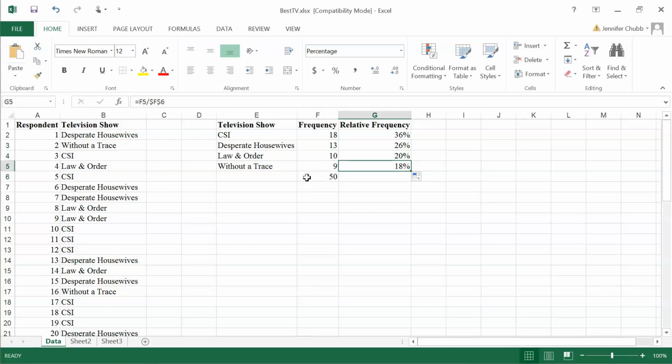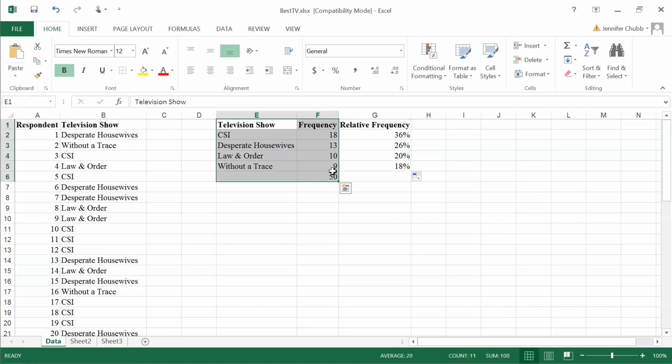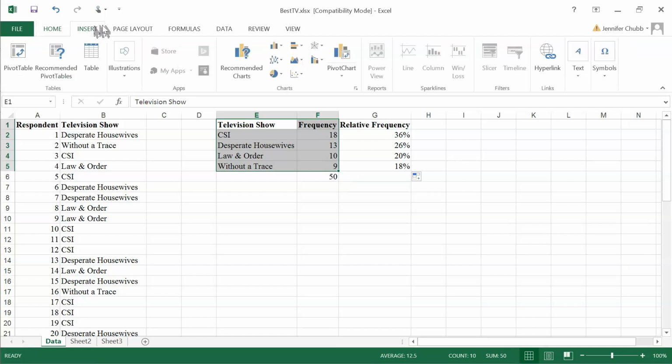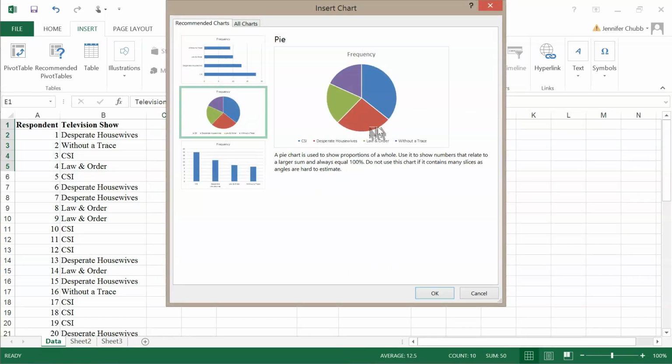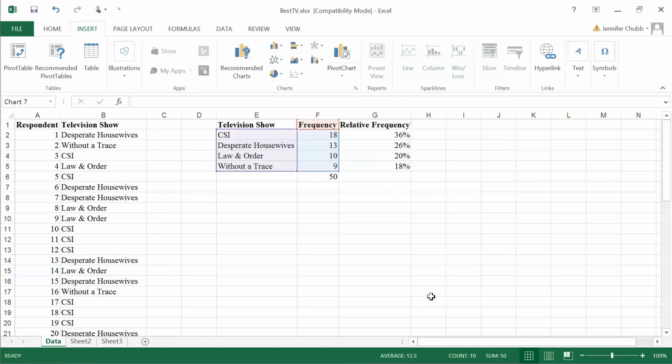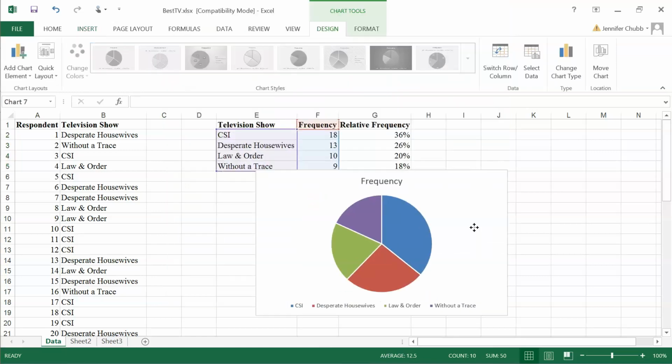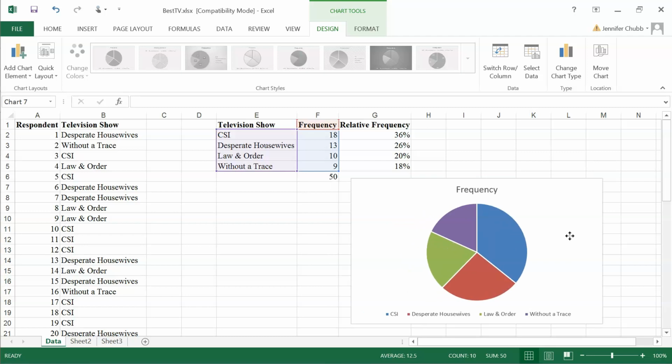Okay, so once we have our frequency table, it's easy to make a graph of the information that we've computed here. So what I'm going to do is just highlight this region of this table. I'll click the Insert tab, and then I'm just going to ask Excel to recommend a chart, although I could easily just pick a pie chart. So I click on the pie chart and say OK, and Excel has now generated a very nice little picture of a pie chart for me.